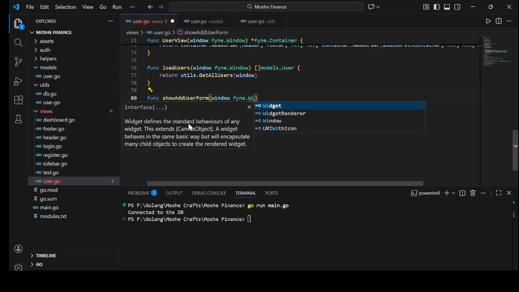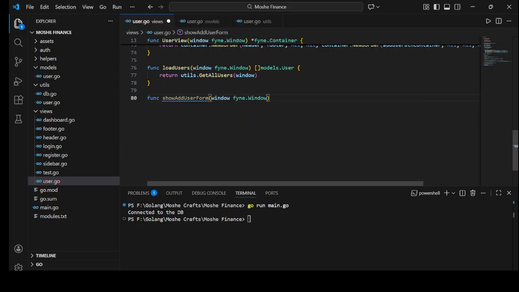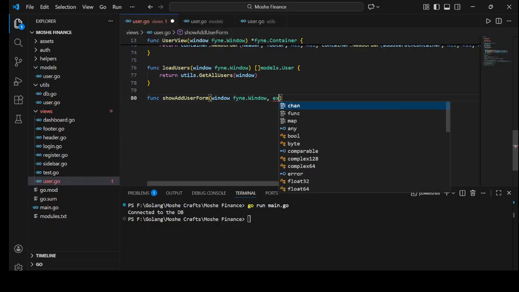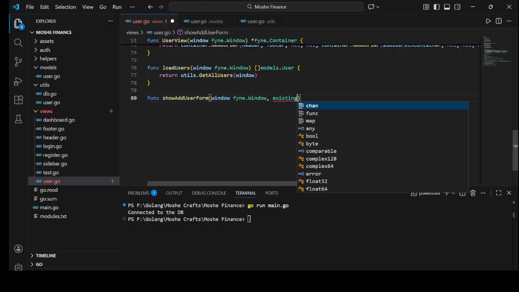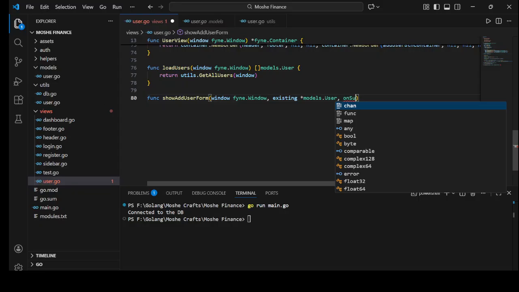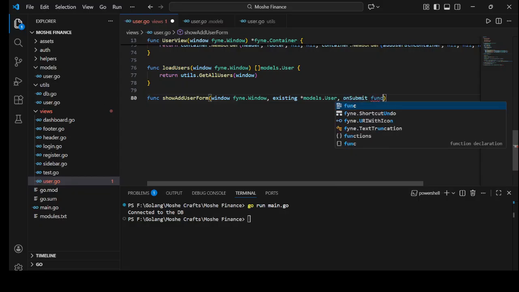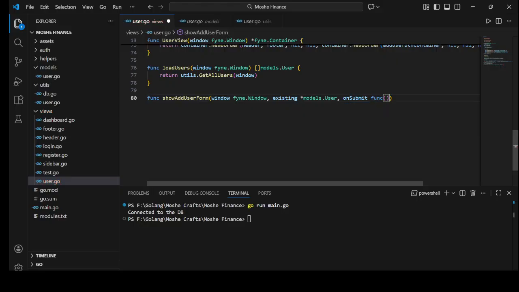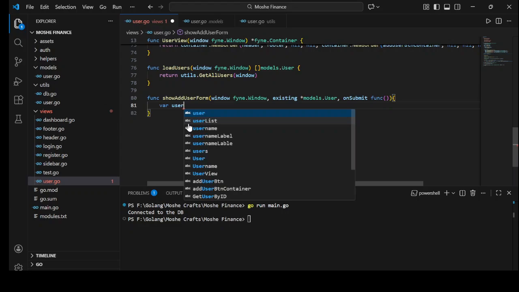It can accept the window, and then it also needs to accept the user, specific user, so that it can help me to grab the specific details of a user. Then it needs a function that once it's submitted, be able to update particular user. So the first thing we have to do, we have to grab the user details.